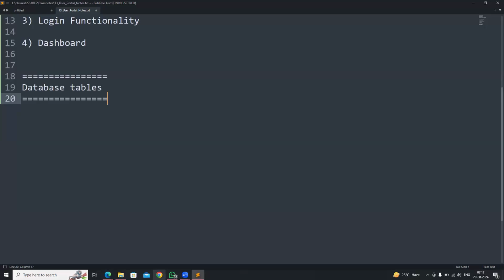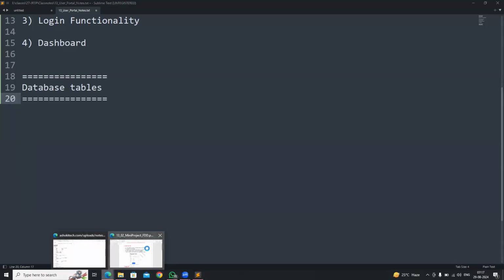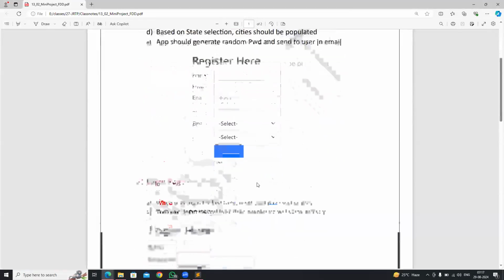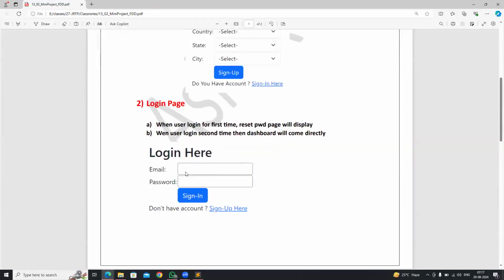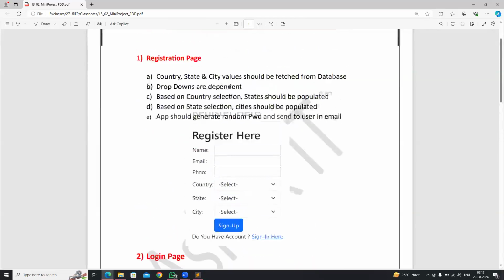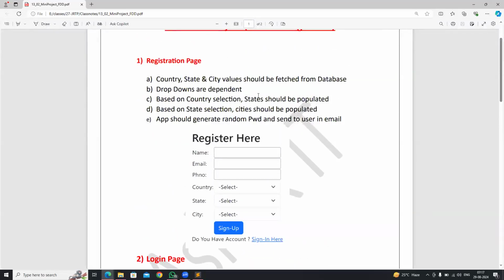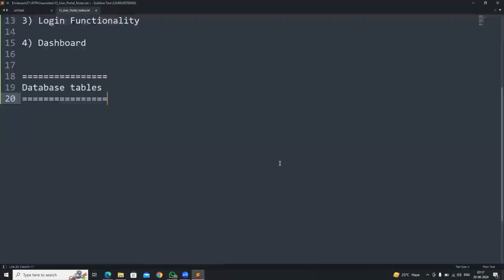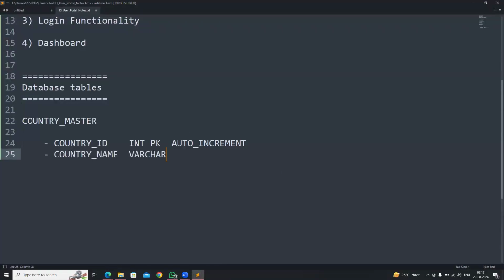In this project, we have a registration page and a login page. For the registration page and login page, two tables are not required. It does not mean that for every screen we need to take a separate table. As discussed in the requirement, we have country, state, city drop downs, and their values should be fetched from the database. So first we need one table for the country data. Country master table I am going to take.